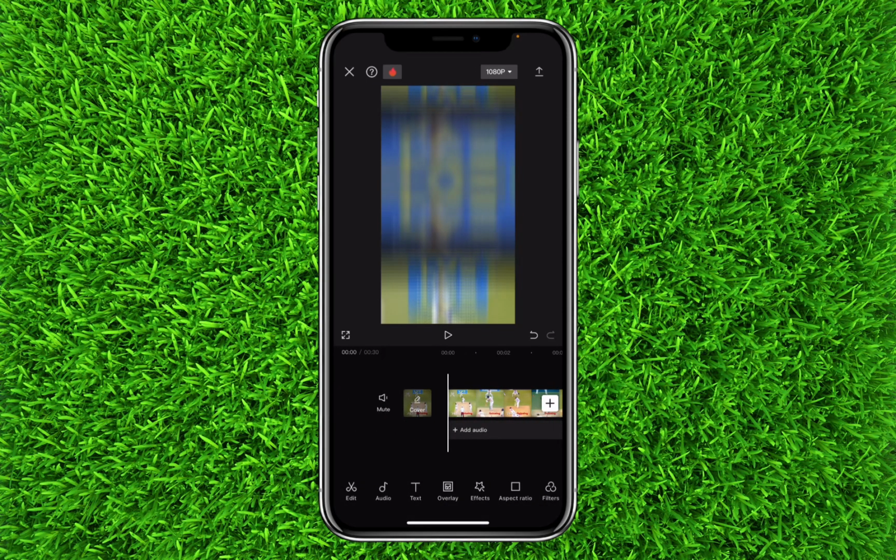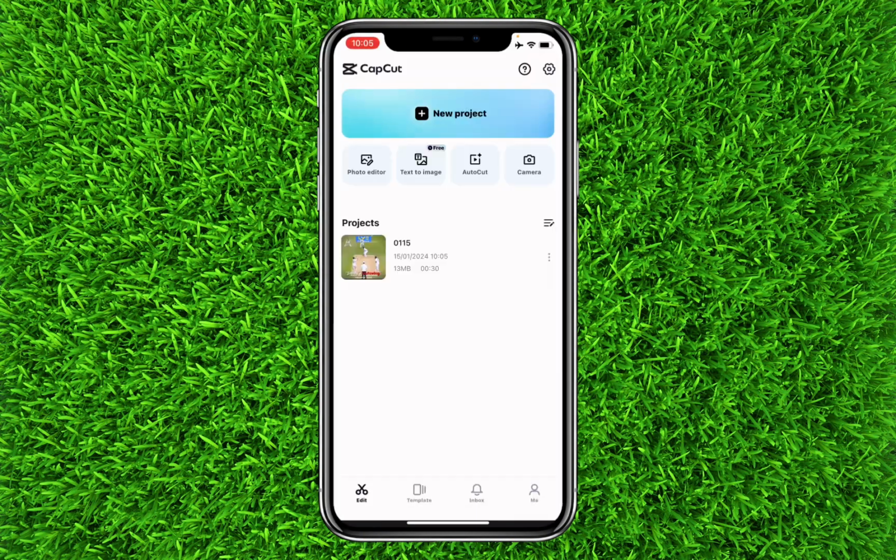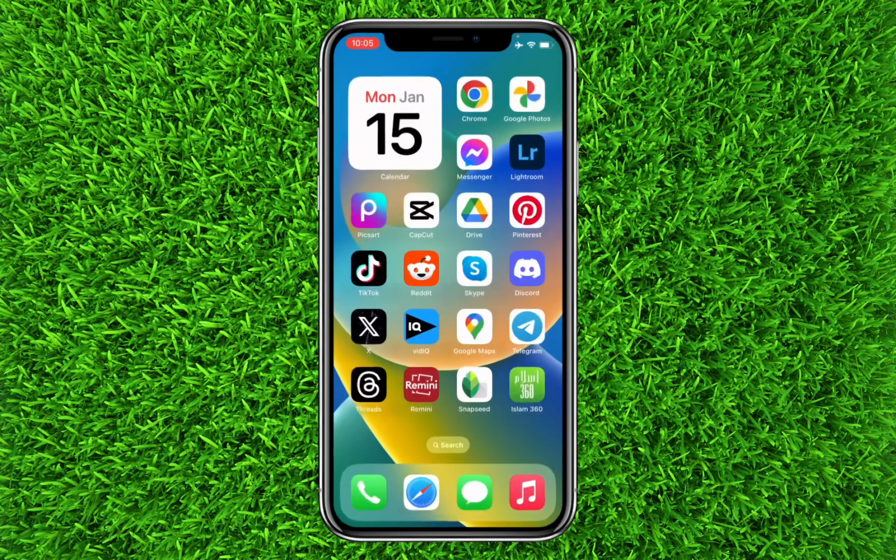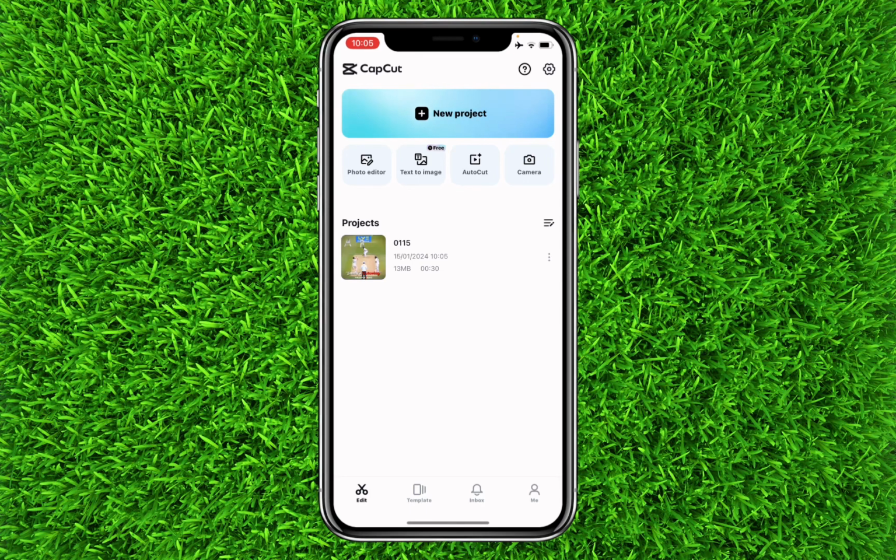Now, basically, there are two ways. The first way is to tap the X on the top left corner and it will be saved in your project. And whenever you open CapCut again, that video will appear in front of you.